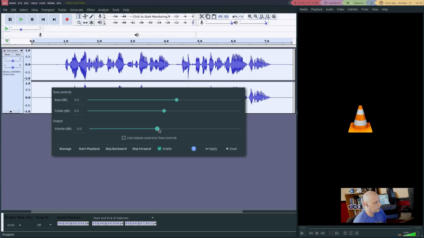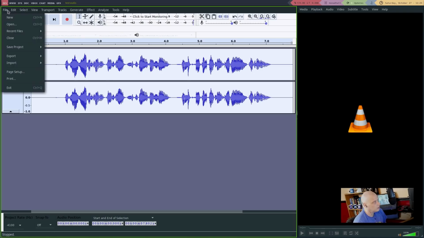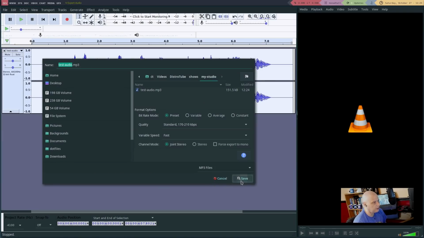So this is neat because you can play with both the bass and the treble, but you can also amplify the sound a little bit, or in my case, soften the overall sound a little bit. I hit apply. Hit close. Let me save that again as an MP3.